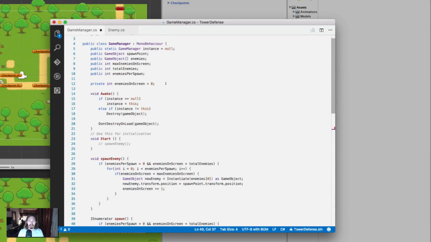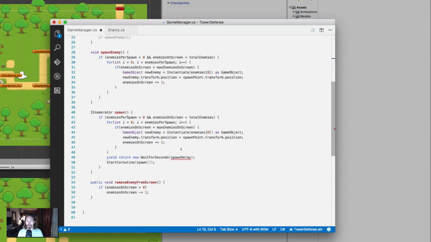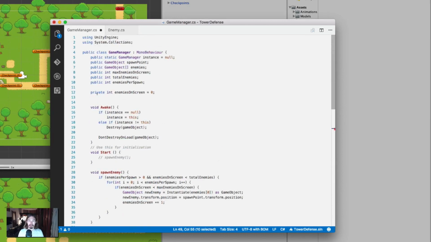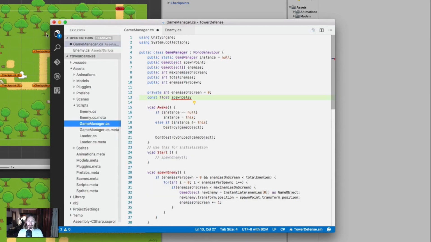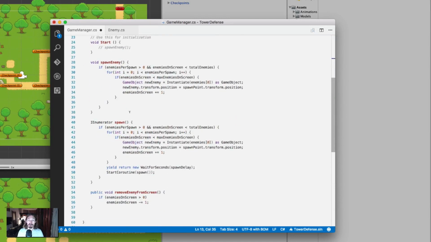So we need a constant, okay? We need a constant of, what did we just call that? Spawn delay. I'm going to copy that because I have a bad memory. Let's go ahead and just type const float, and we'll set this equal to 0.5, and since it's a float, you need that f. So every half of a second, we will spawn a new enemy. So if we have it set to 8, but only spawn one at a time, it'll spawn one, wait half a second, and spawn another one until we have 8.